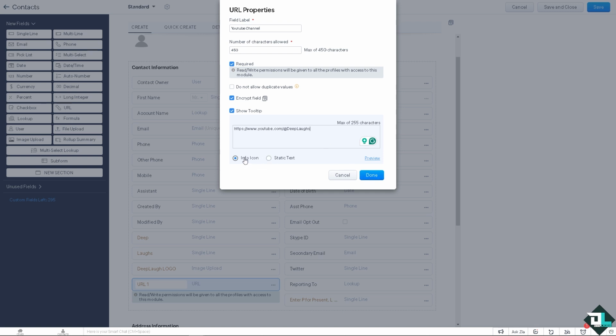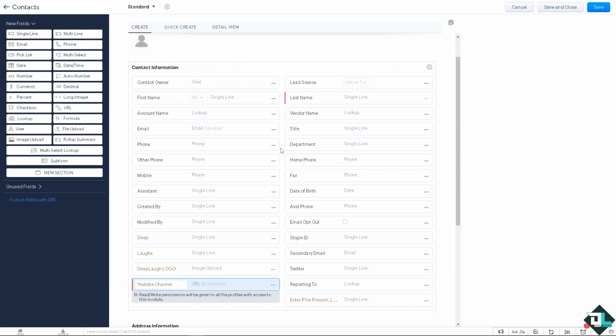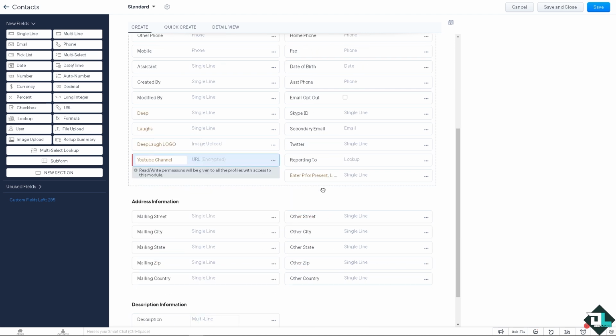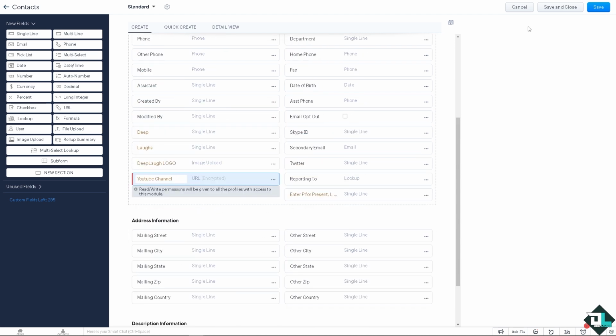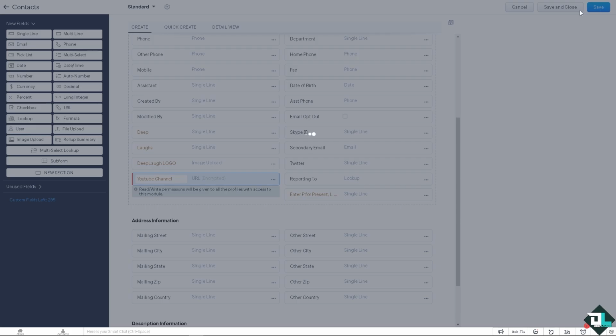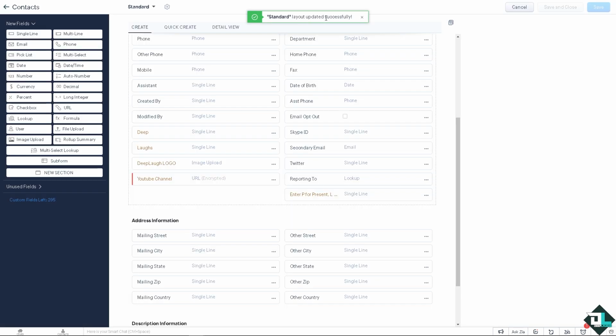All right, you can put in the info icon or static text. It's all up to you. But for now, if you want some preview, this is going to be the YouTube channel. All right, click on done. Once you are happy with the custom fields, I want you to click on save. All right, the layout updated successfully.